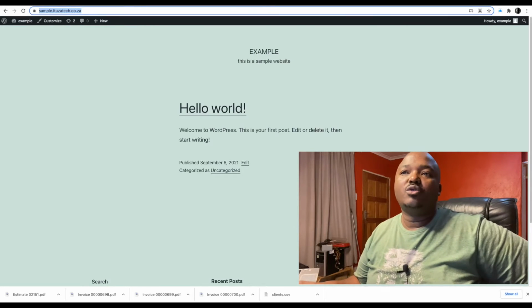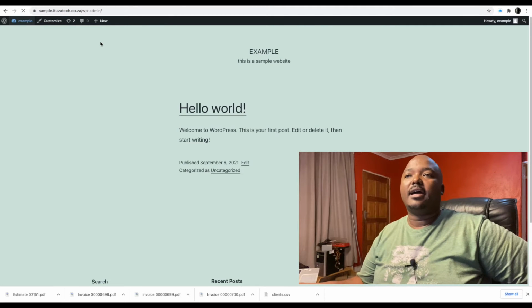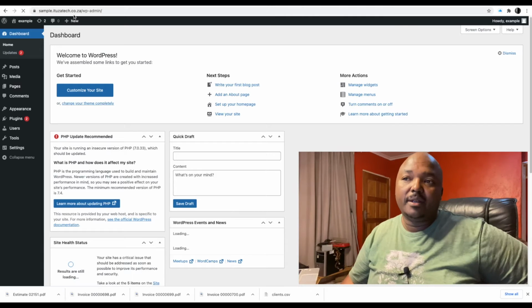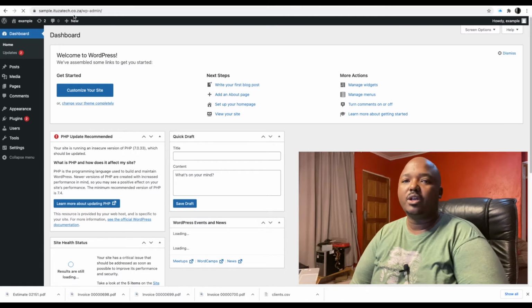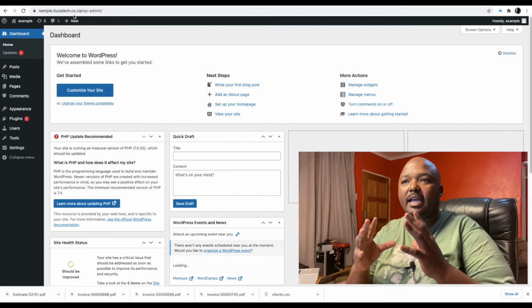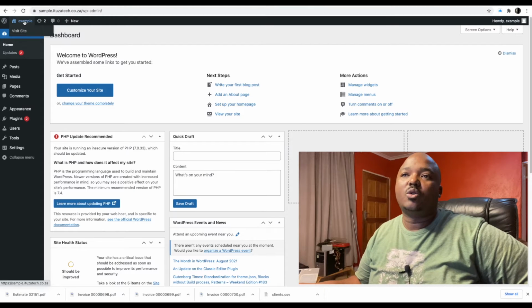So as soon as you install WordPress, this is what I showed you yesterday. I installed WordPress on a sample subdomain, and once you log in for the first time into your WordPress, this is what you'll see. This is the exact thing that you will see. On the top there, it's called example.